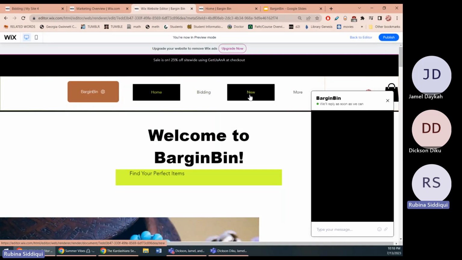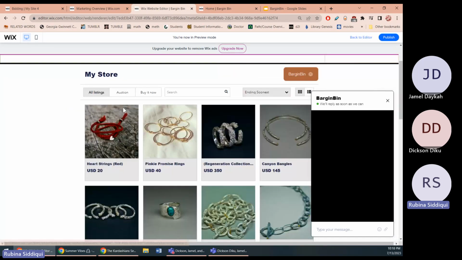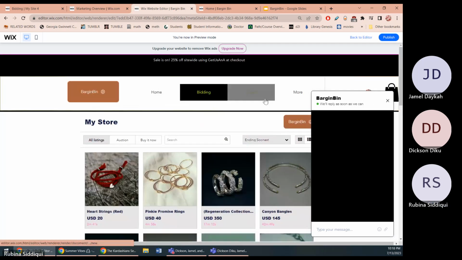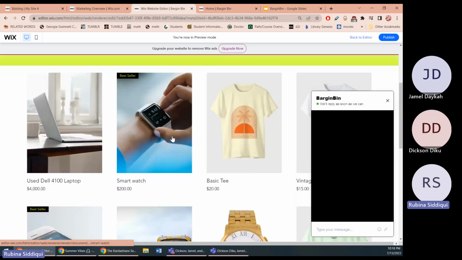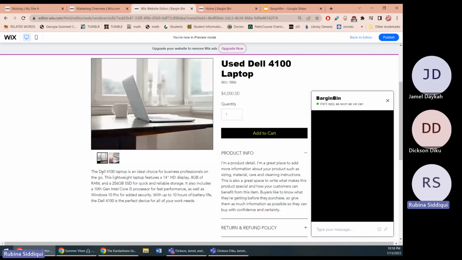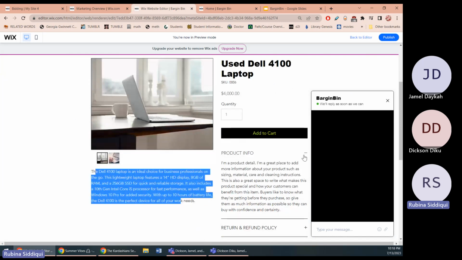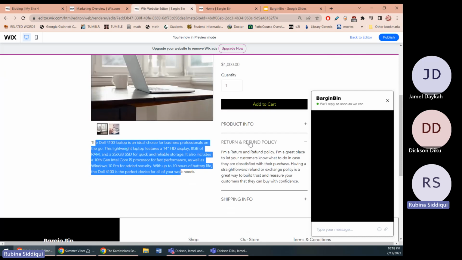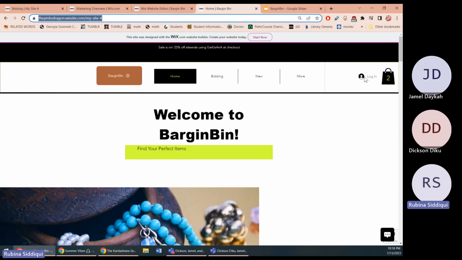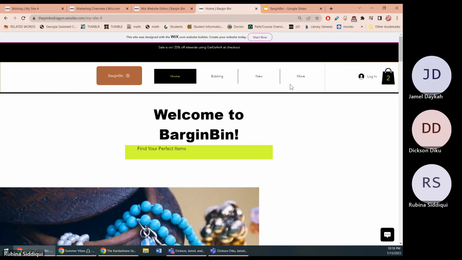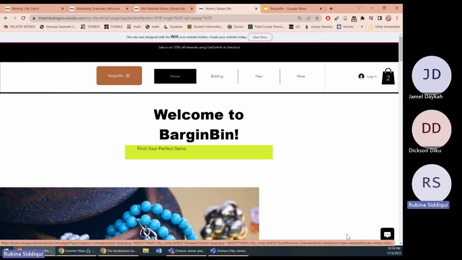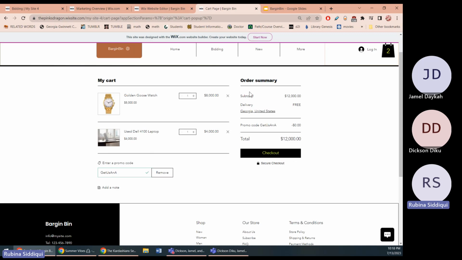If you go all the way up, you can click bidding, see all the items that are listed. We click new, and then we click a laptop. We can add it to cart, and we have all the information for it, and return policy and everything, and shipping information. So if we go to the actual published page, and we can click on our cart, you see what's in our cart, view cart, and yeah, it's all there.